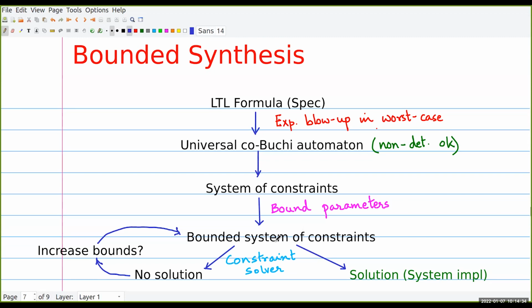and use the very powerful SAT SMT solvers that are out there to either get a solution, in which case we get a system implementation, or the constraint solver says no solution, then we know that there is no way of implementing the specification within the given bounds of the parameters. And then we can take a call on whether to increase the bounds or not. And if we want to increase the bounds, it's the same system of constraints, but we now try to solve it with perhaps increased, improved bounds, and then this loop can continue.